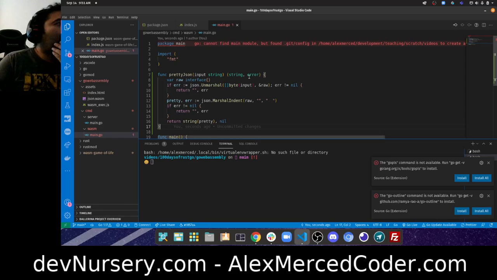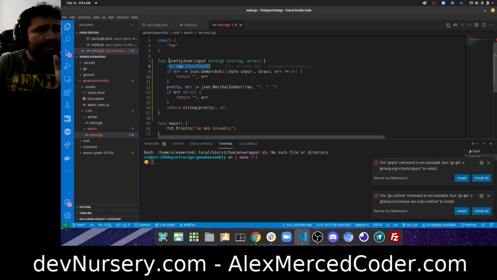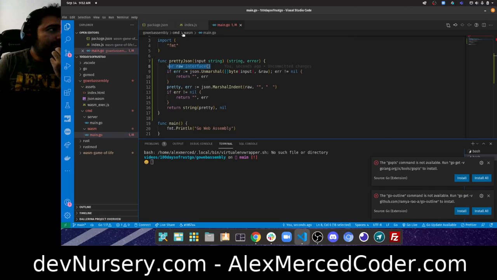Okay, and let's walk through it. It's going to complain about that, and that's fine. We're creating a function called prettyJSON, because the purpose of this is that it's going to format JSON that we send in. It's going to take in a string, and it's going to return either a string or an error. What it does is it creates a raw interface. An empty interface, where if you pass in nothing to the interface, everything will implement that interface. So technically it just means anything. Keep that in mind.